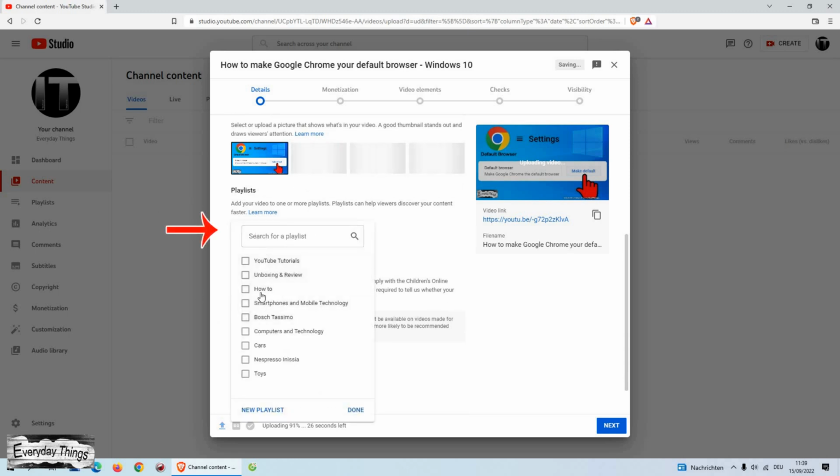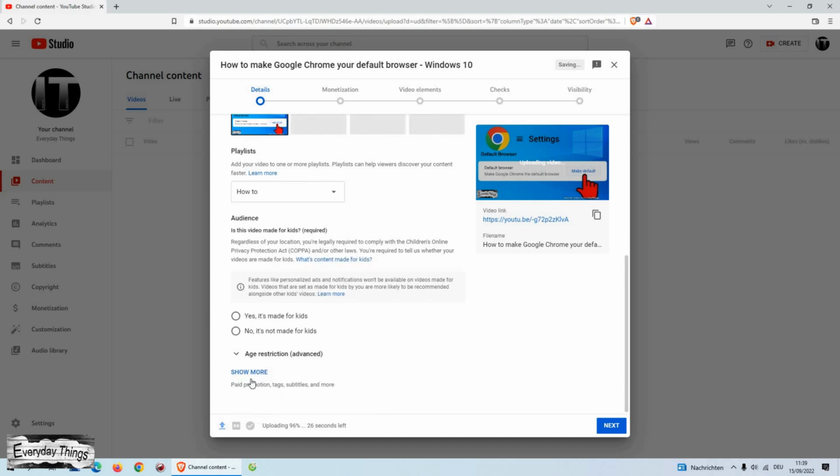After adding a thumbnail, you need to choose a playlist. Add the video to the related playlist or create a new one. Adding a playlist will help your viewers to find the videos more easily from your channel and to stay longer and watch other related videos from the playlists.